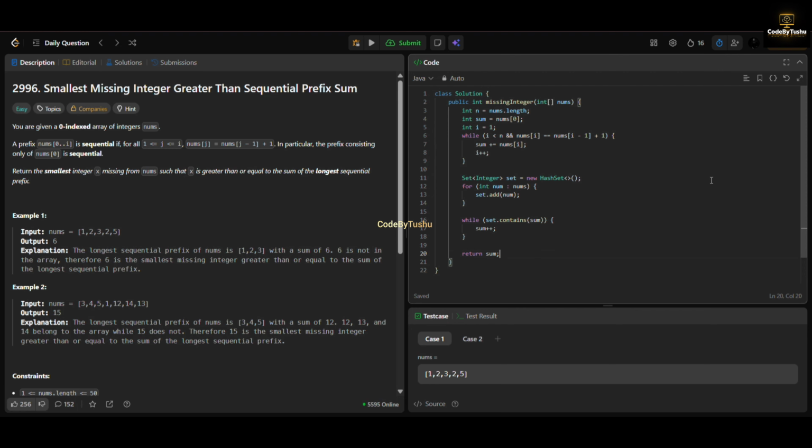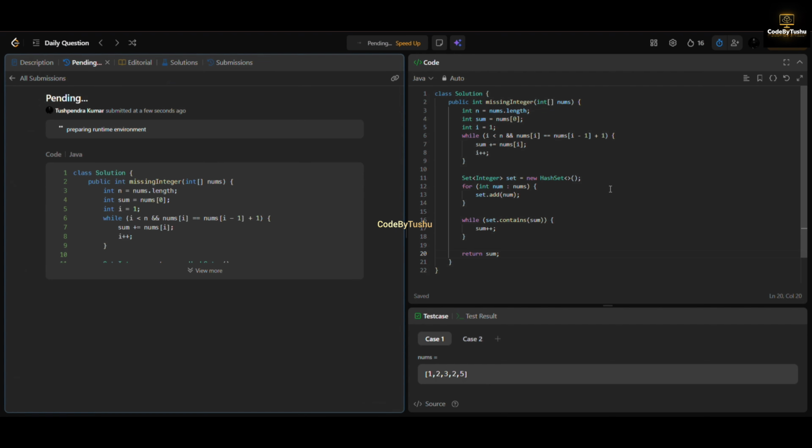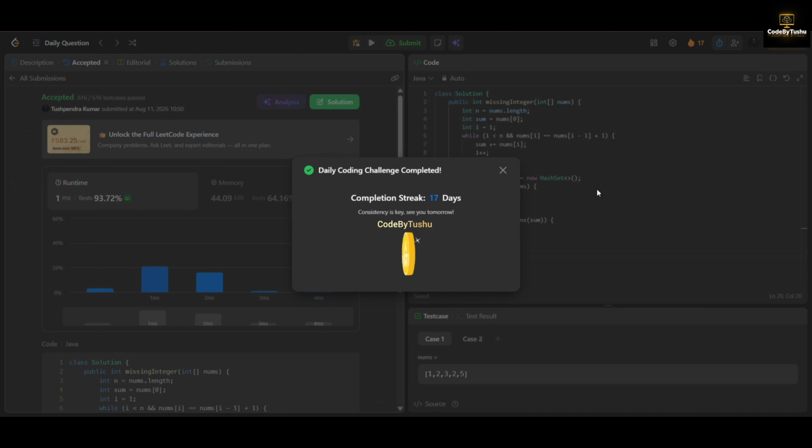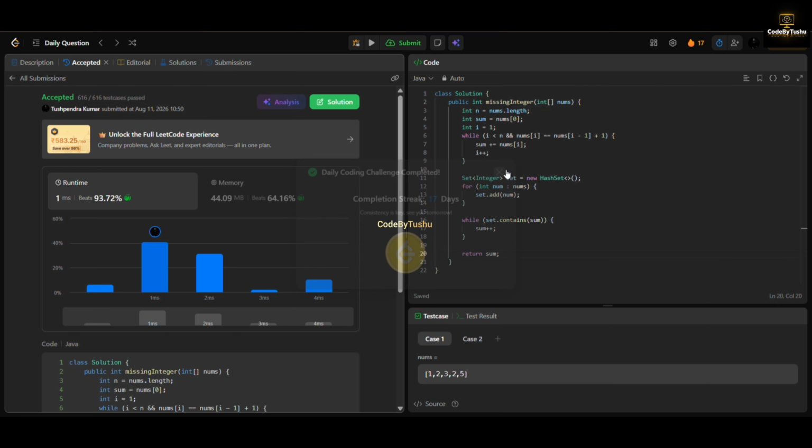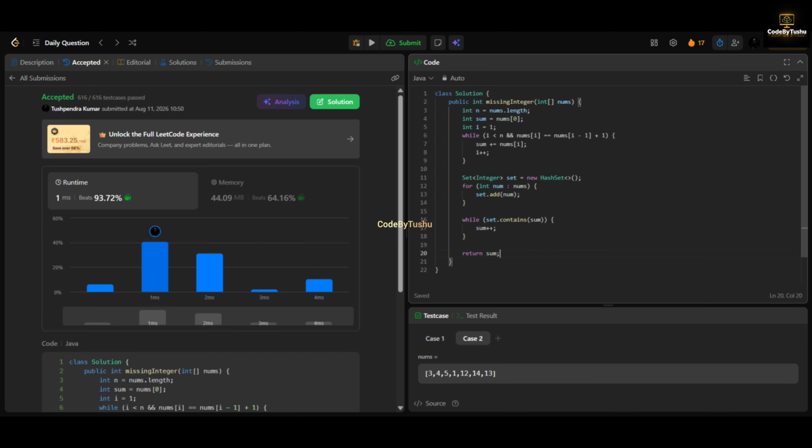So the final value is returned and the code is complete. So guys, save the code and submit the code, and we will wait, guys. The code is accepted, and we can check case 1 and case 2. We return the first value greater than or equal to the prefix sum that is missing from the array, guys.